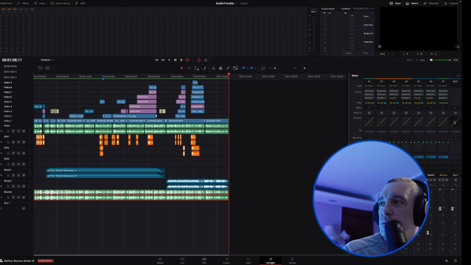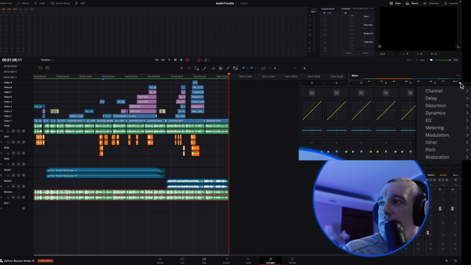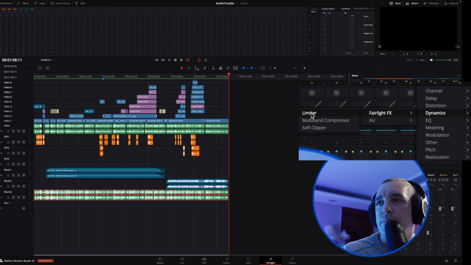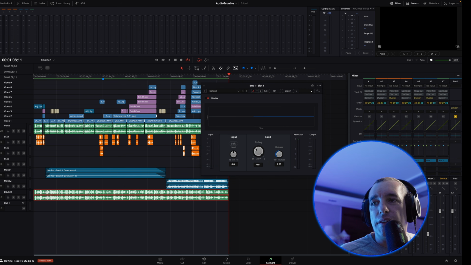And what we're going to do is just press the plus key. Then we're going to come down to Dynamics, come over to Fairlight Effects, and then come over to Limiter and click on that. And that's going to bring up this limiter. Now, next thing I want to do is delete this off of the bounce track. Just get rid of that.